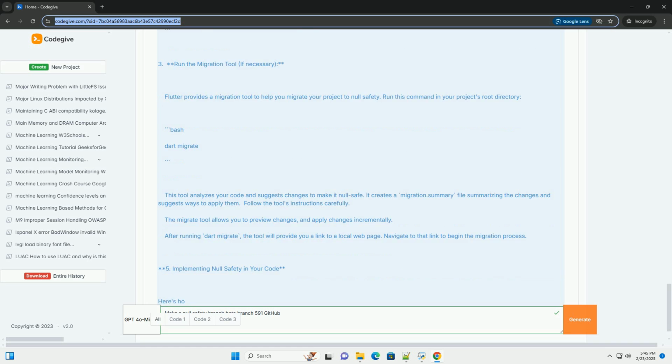6. Testing. Testing is crucial to ensure your null-safety migration is successful. Unit tests: write unit tests to verify that your code handles null and non-null values correctly. Integration tests: test how different parts of your application interact with each other, especially when dealing with nullable values.